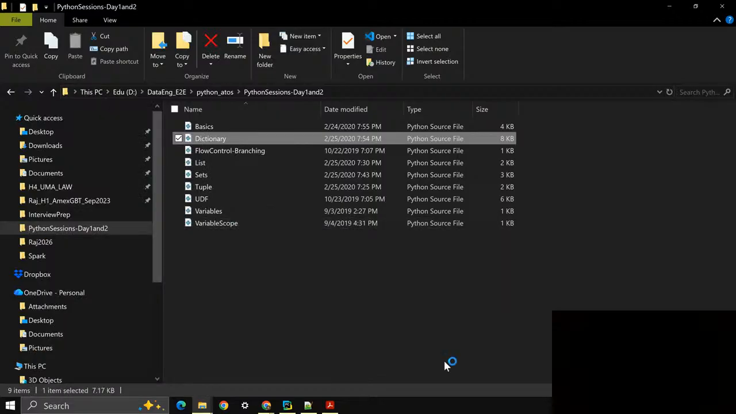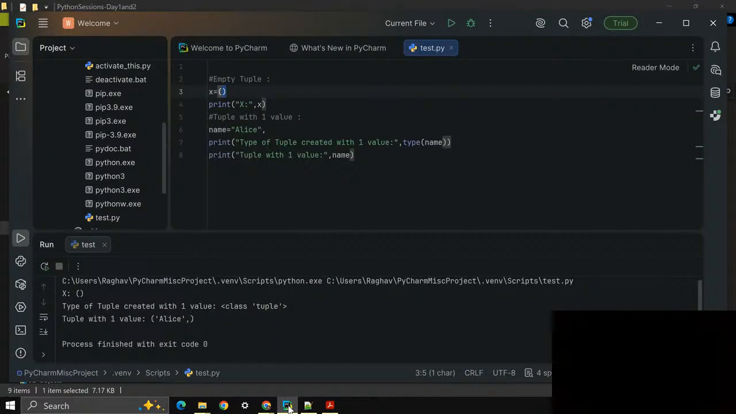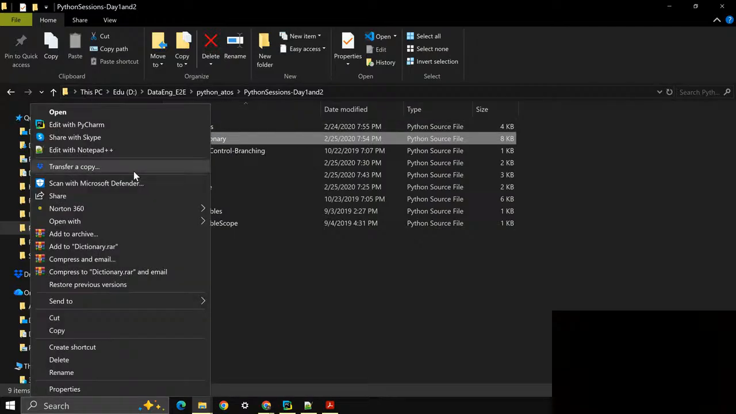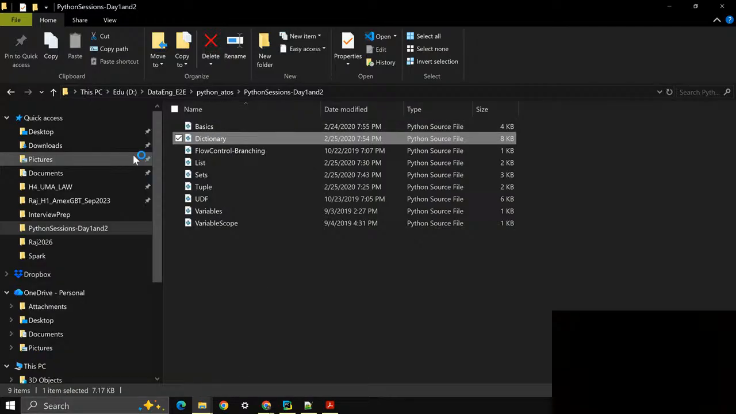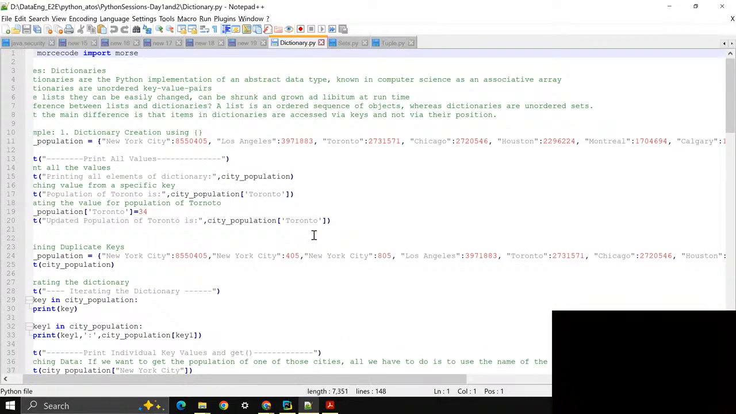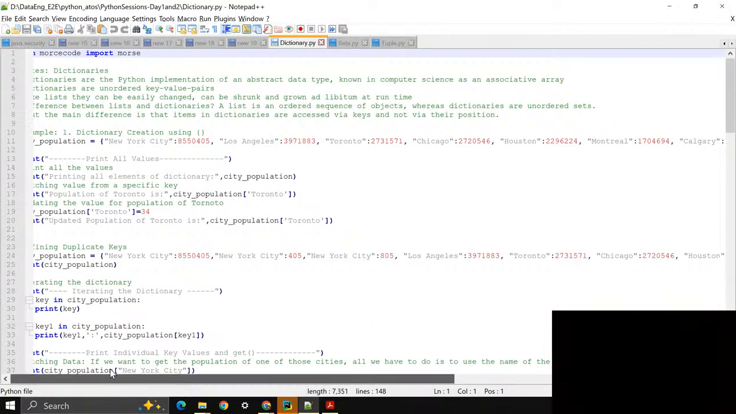I'm directly opening with PyCharm only in this case. So let's see whether I am able to open or not. Somehow it is not allowing, but let's open with Notepad++ and try to read through this. And dictionary is a little big, so I think it may take time. So let's continue with learning of that.